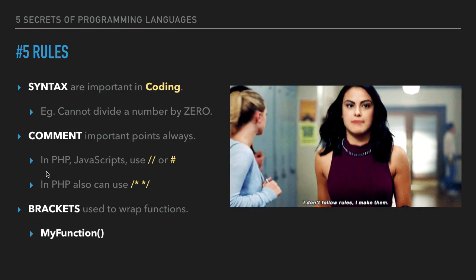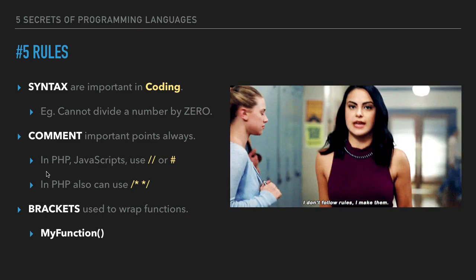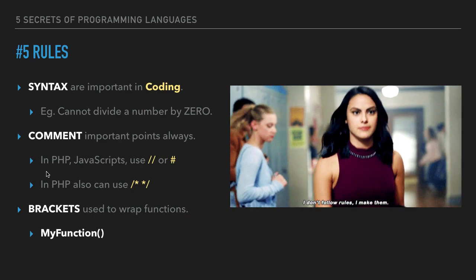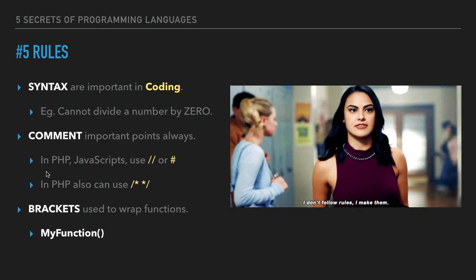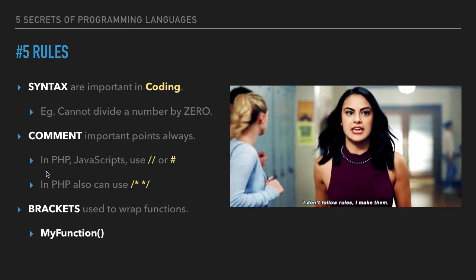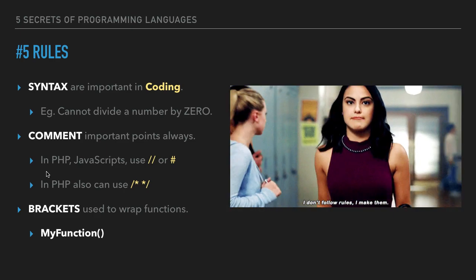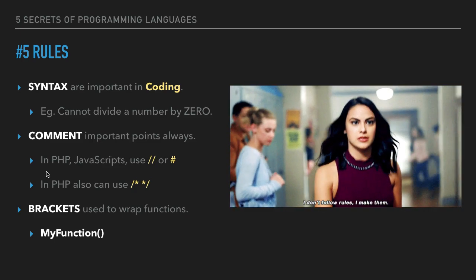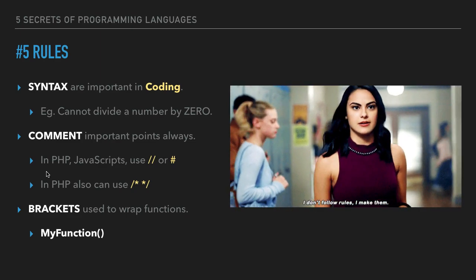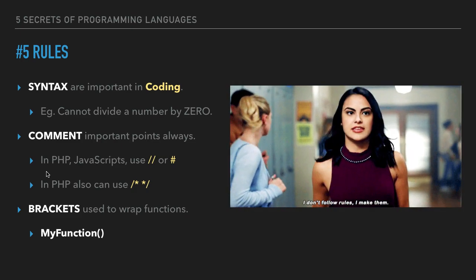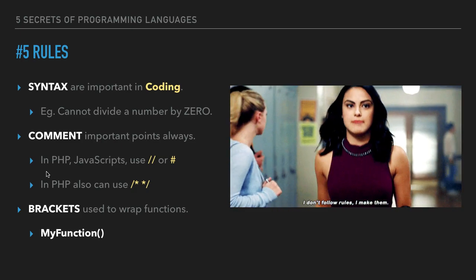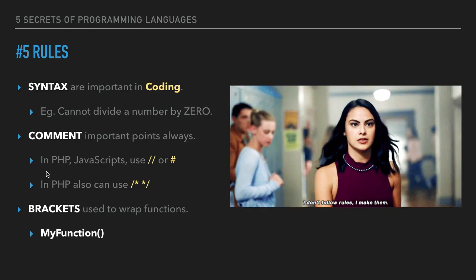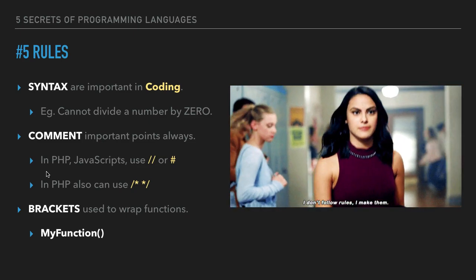So there are 5 secrets in any programming language. This is the end of this video. I have discussed these 5 secrets. Number 1 is about constants. Number 2 about variables. Number 3 about logics, if else, nested if, switches, this stuff. The 4th one is about loops, for loops, do loops, while loops. And the 5th one is about rules, syntax, comments, brackets, this stuff.